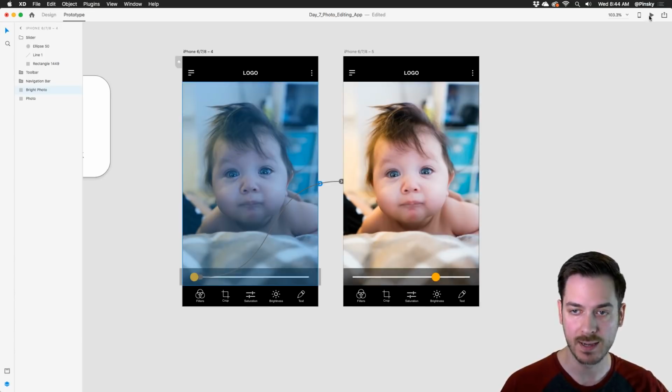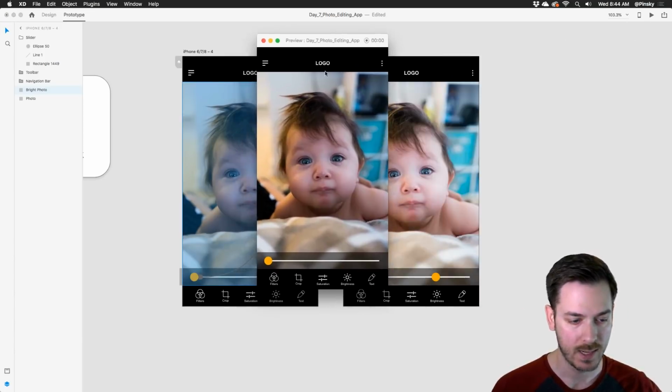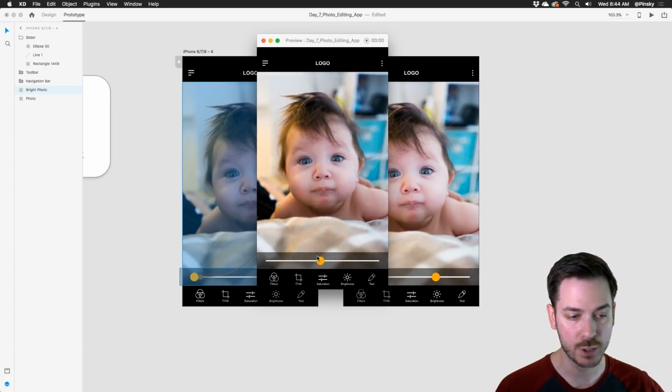And when I press the play button at the top, and I grab the slider and drag it over, you're noticing the image is gradually getting brighter. And I can just pop it right there and leave it in place. So that's one way of doing things, right?